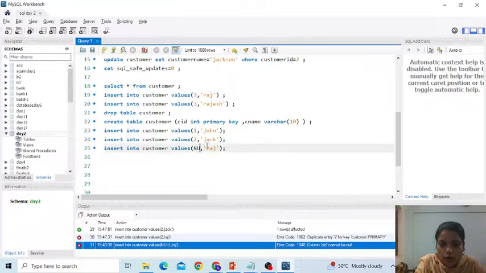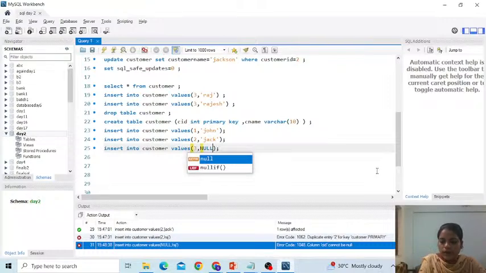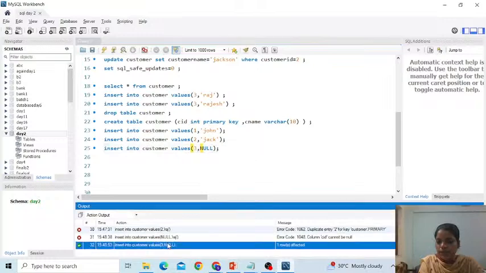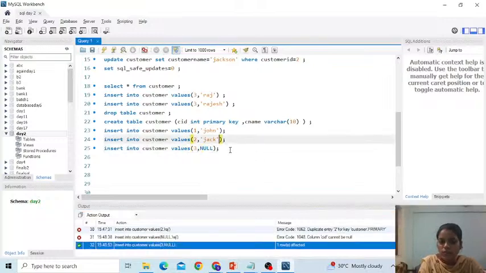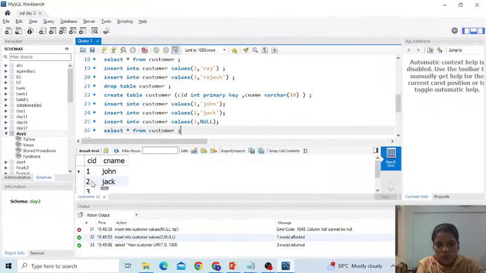Alright, fine. If you want, say for customer number 3, instead of writing Raj here, if I write null, okay, it accepted. Yes, Raj can be null. And if you could see the table now, how the null data looks in the table. Okay, so it has opened the table: customer ID 1 John, 2 Jack, 3 null.